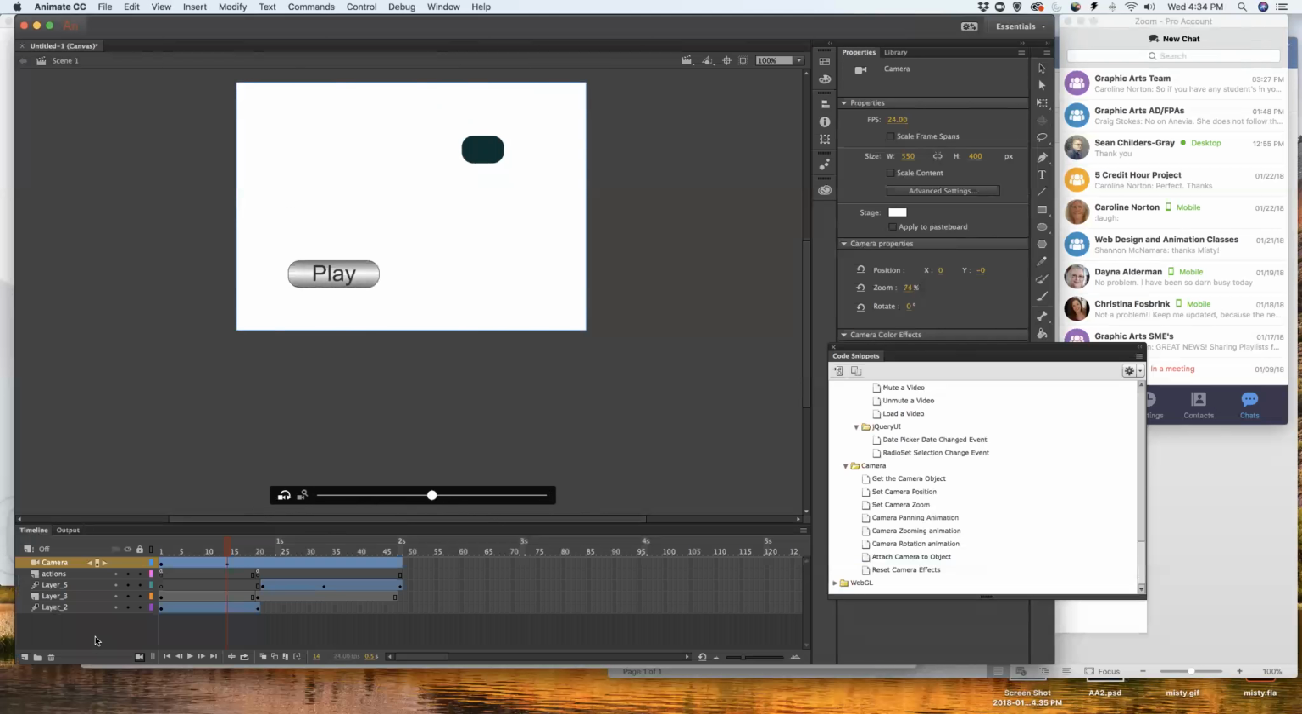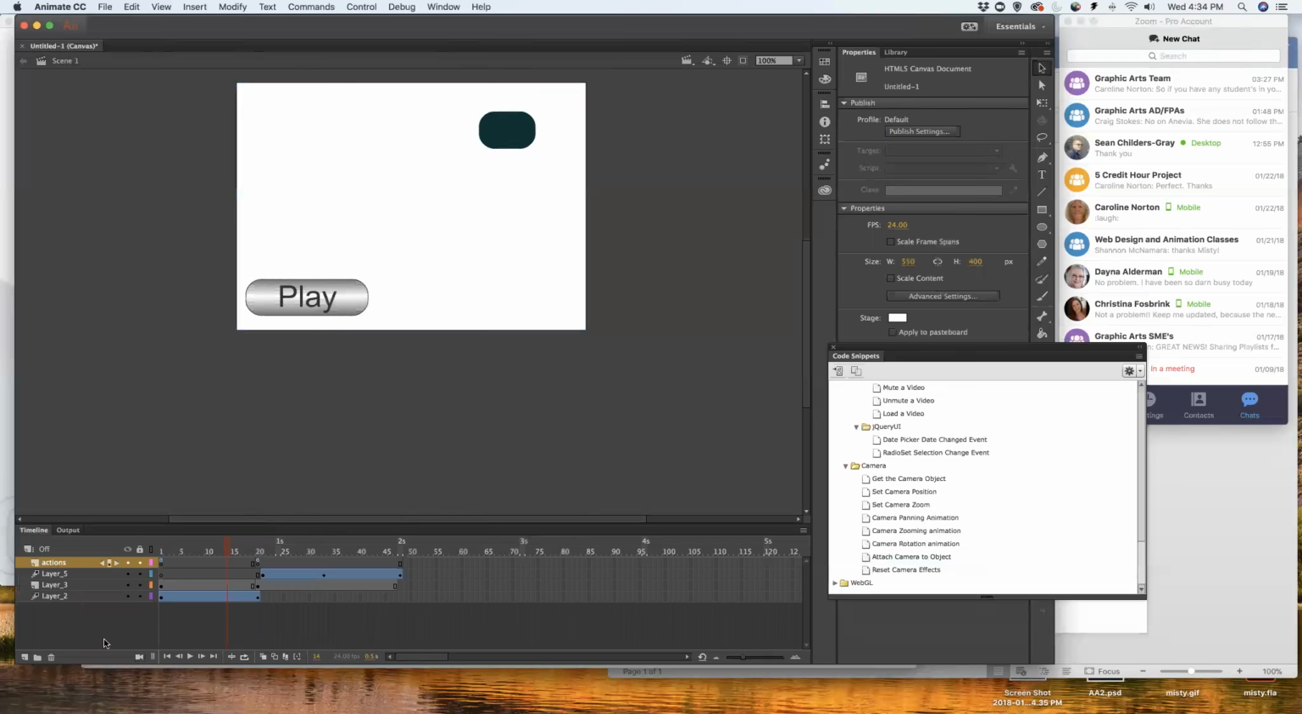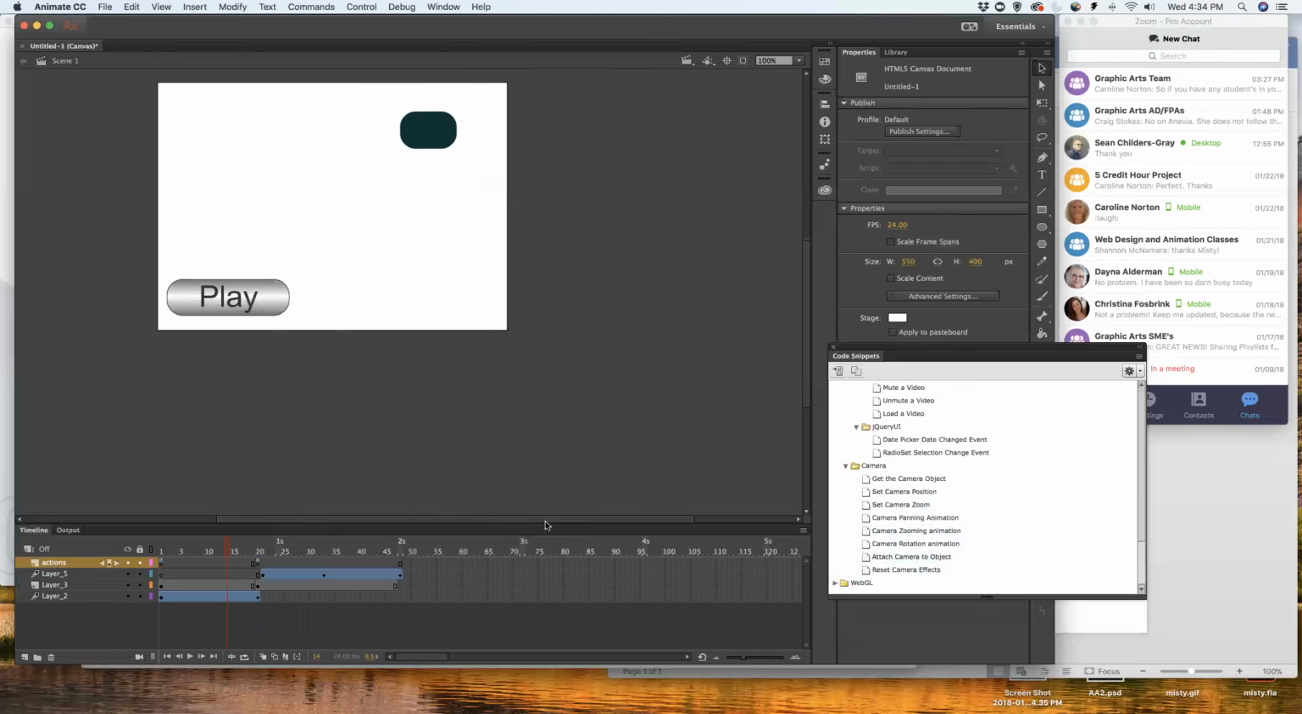So the camera is a pretty cool function, and we really go over that in your next Animate class, but I just wanted to point it out because the rest of these commands will do things to your camera that you can do in code, that you don't have to try and figure out on your timeline.